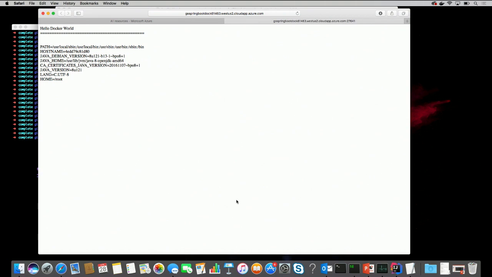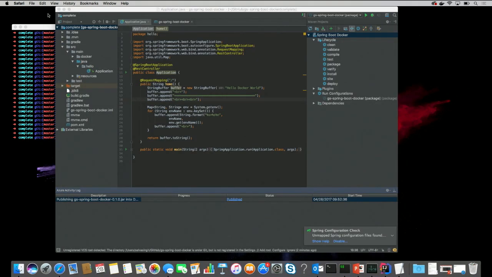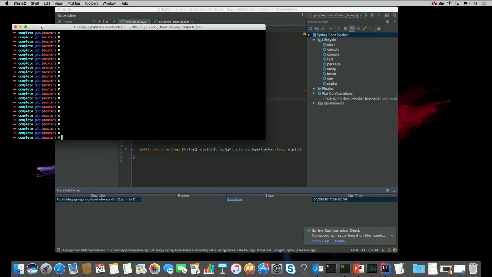I'll show you another option, right? So this is in a Docker host. The next one, I will publish the same app to a Linux container running on Azure Web App Service. So what I do here is I go here and I compile it, right? And I compile, and I Dockerize it, and I just push the image to Azure Container Registry.